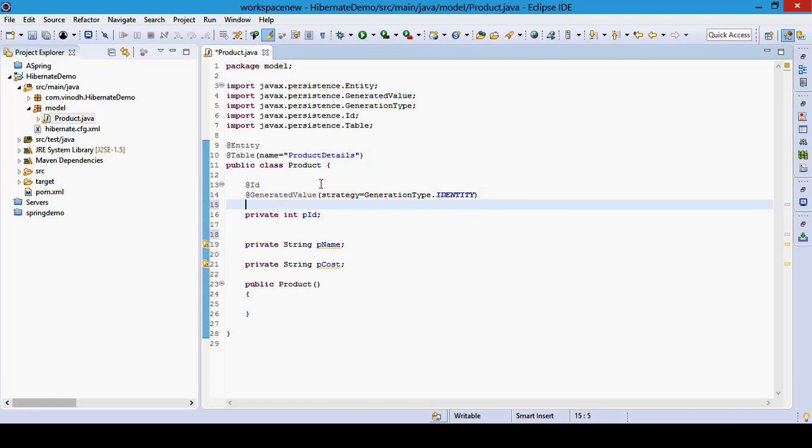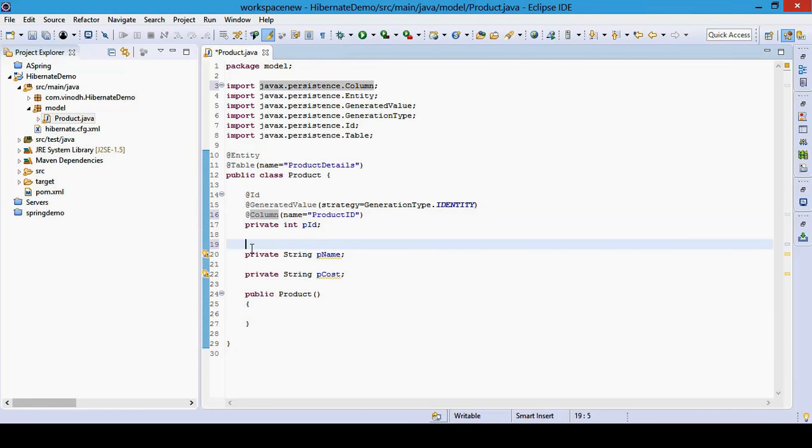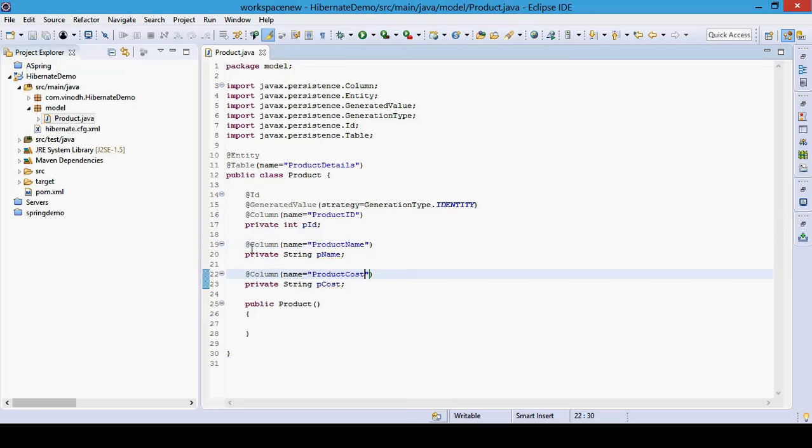I can also use one more annotation on top of it. If I want the column name to be different in the table, I can give @Column, name equal to product_id. Remember, only one field can be a primary key field. Once again I'll use @Column just to change the name of the column in the underlying table: name equal to product_name, name equal to product_cost.